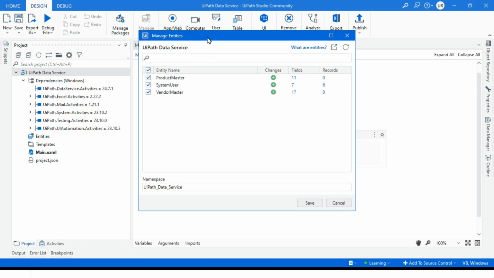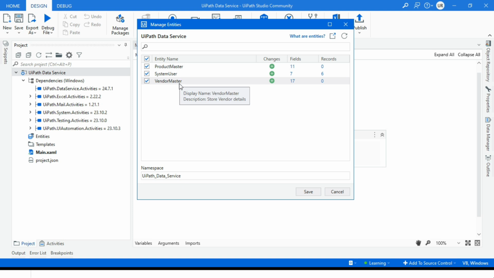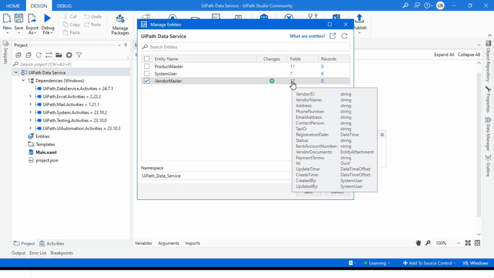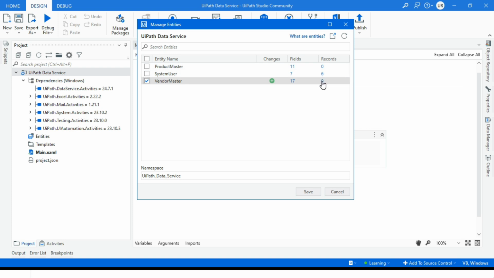I need to work with the vendor master. I have to import only vendor master. So I will select that specific entity. Once you will click on this, the plus icon will be showing here. That says that this entity will be imported into your project, right? Third column that you can see is fields. How many fields that you have? So you can see once you mouse over on this number, you can see all the fields and its type. Here we have records. Okay, now we'll click on save.